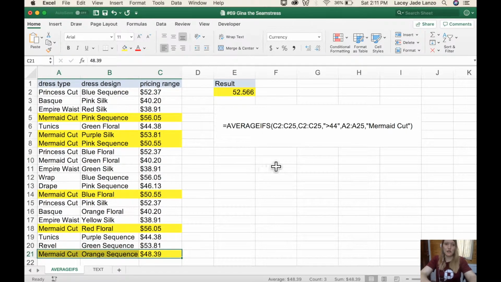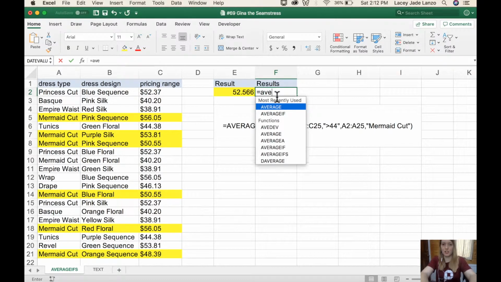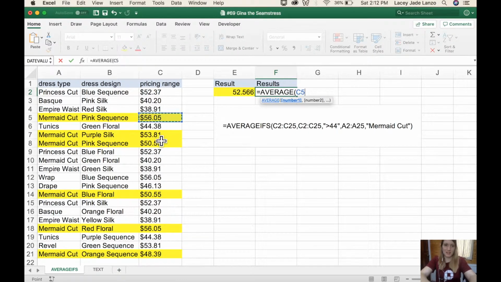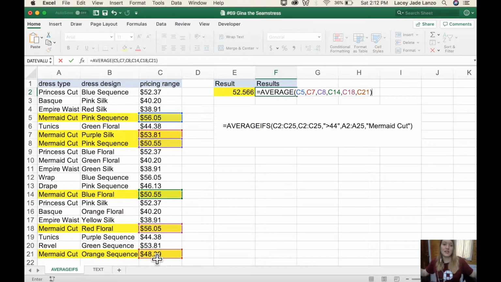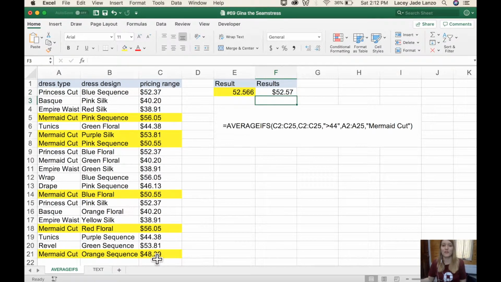So what we can do here is actually test the data by using just an average function and selecting these specific numbers. This takes way longer. It gets you the same results, but it takes way longer. And now I've only selected the cells that are over $44 and that are matched with mermaid cut. Now it's going to give you the exact same result. The only difference is that it's formatted a little differently, so instead of 57 cents, it just says 56.6.